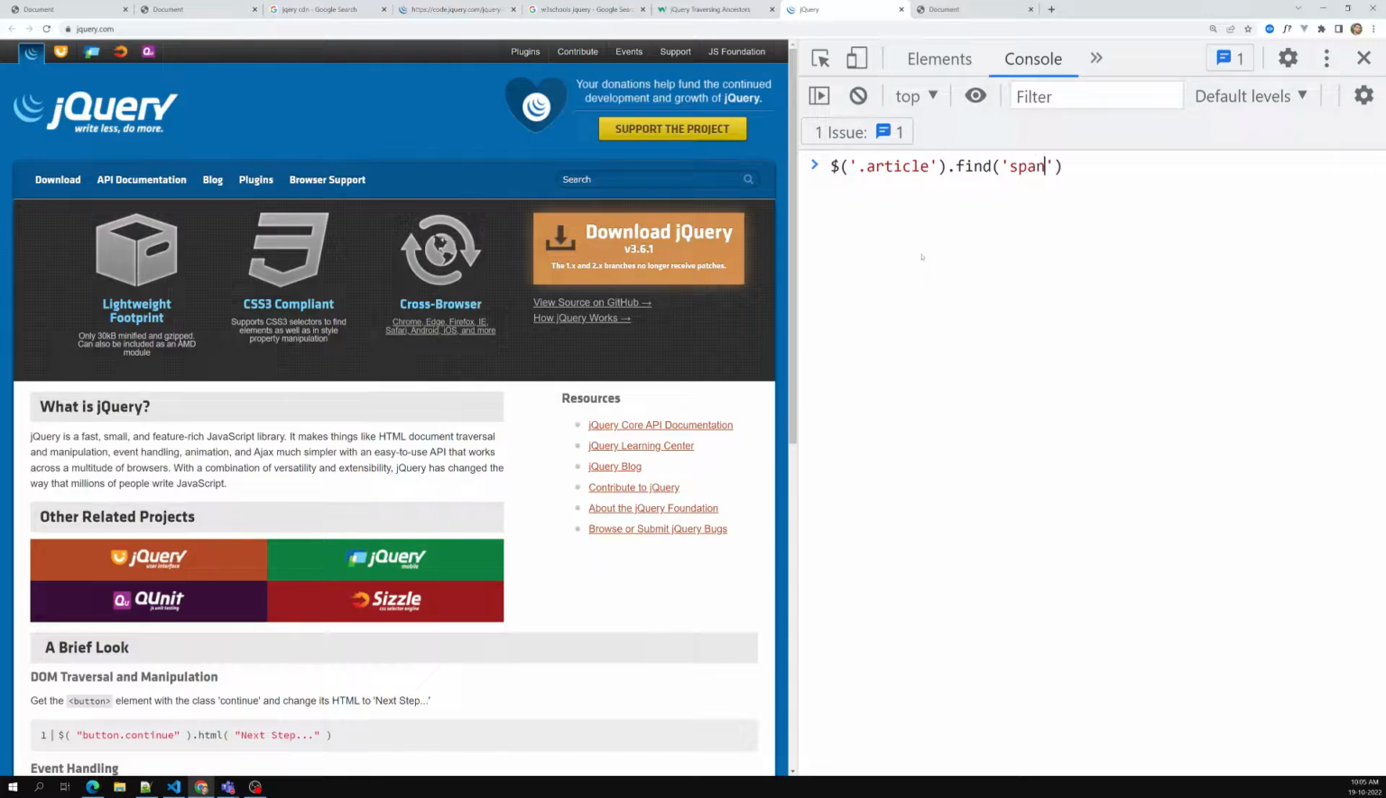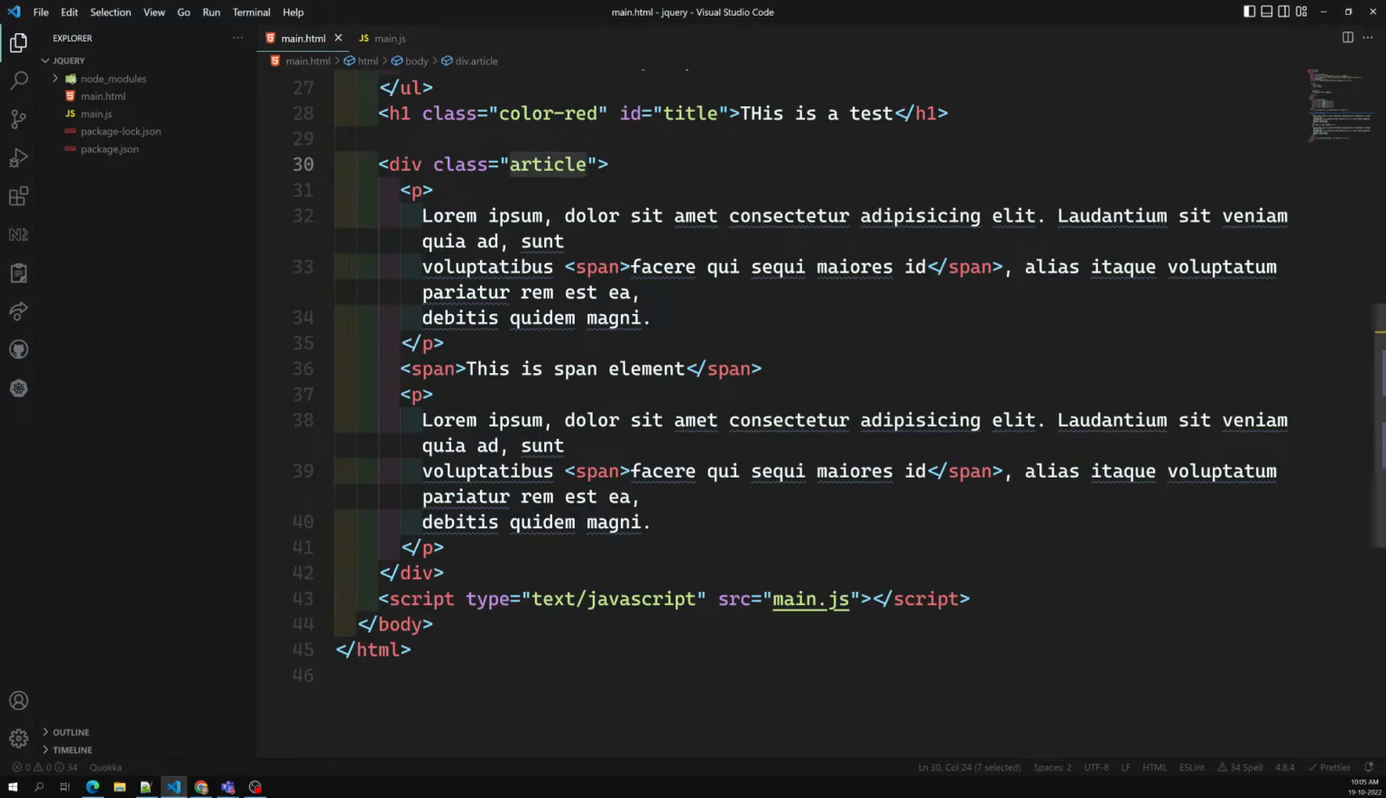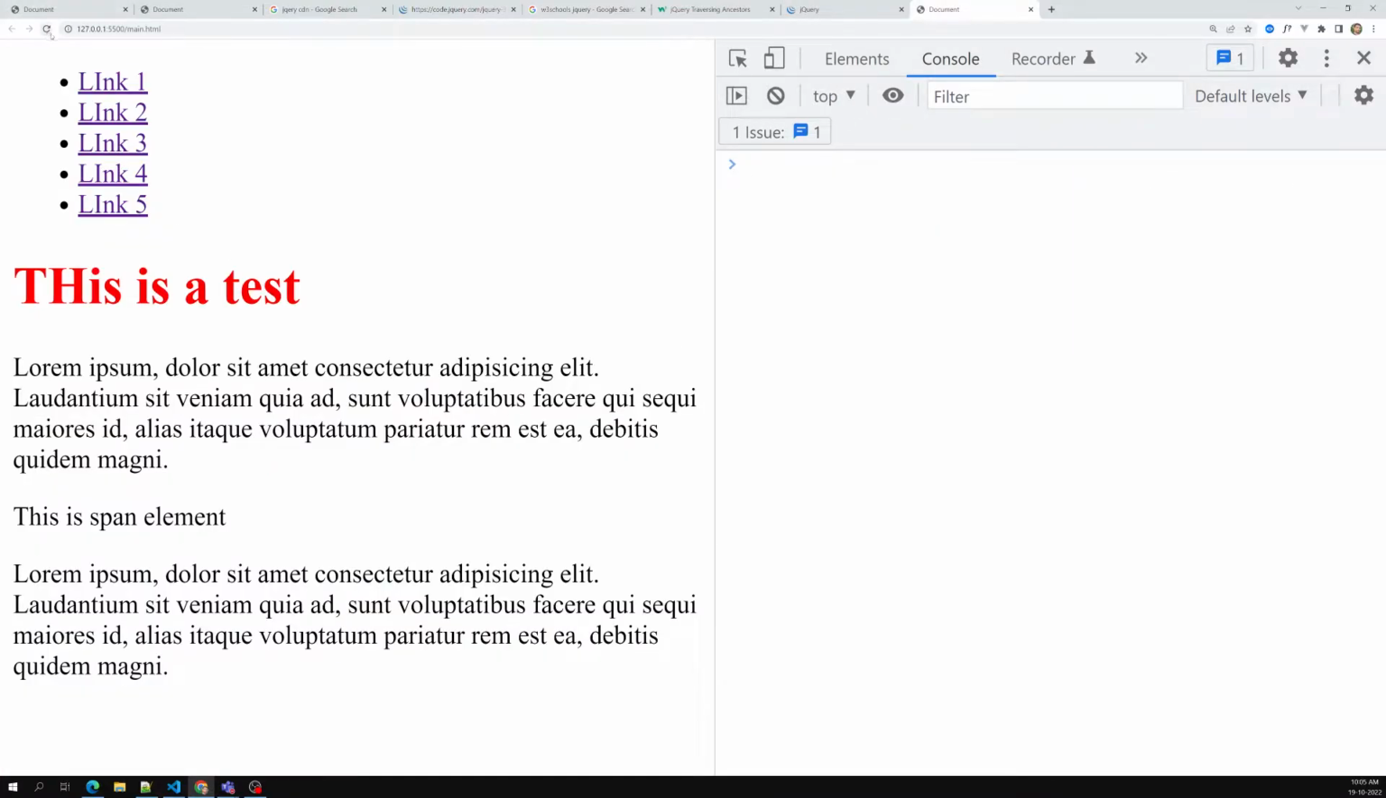all the span elements that are available inside the article. So now if I press enter, what will I get? Find of span elements. Let's try to see it. Is it correct? Div class is equal to article, dot find span element. Oh, sorry, I am using jQuery. People have to tell me, right? Okay, fine. So let's try to see it.